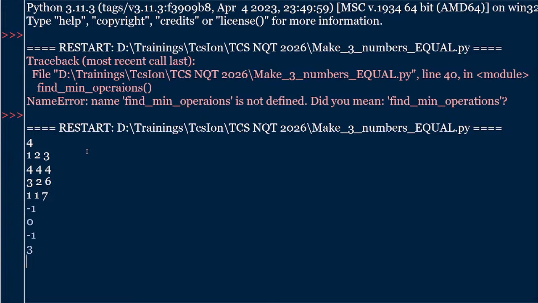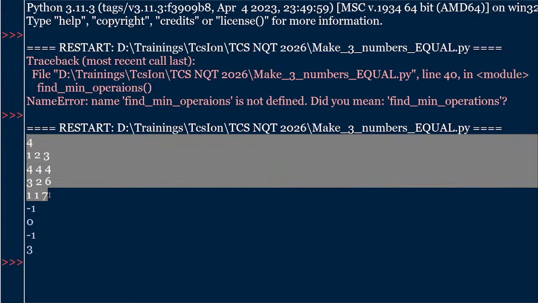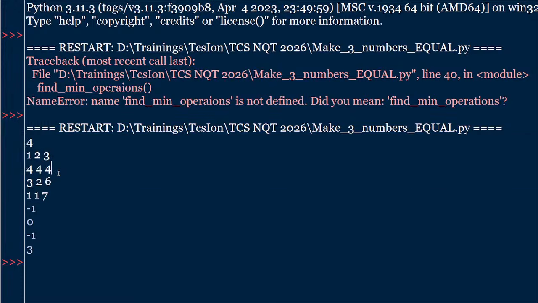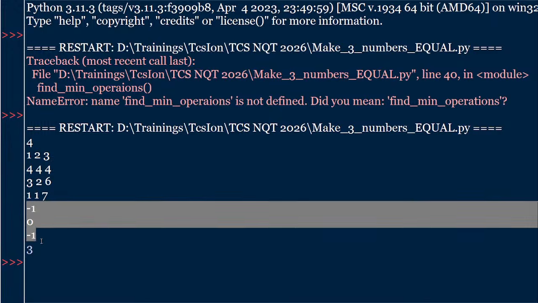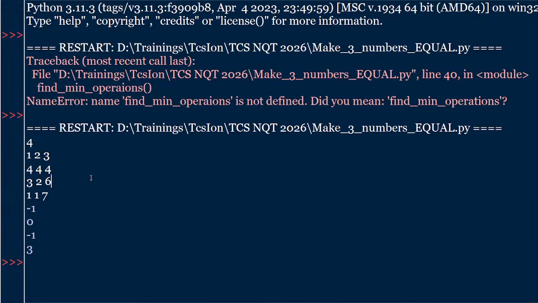Here you need to use Control D to stop your input. From the console, if you want to stop your input, you should enter Control D. Now you can see the output here: -1, 0, -1 and 3. In the given problem these are the test cases provided, and these are the answers, which are the same as in the problem statement.